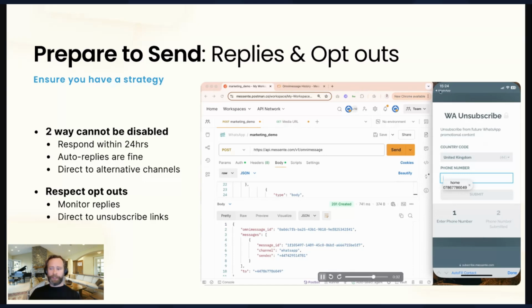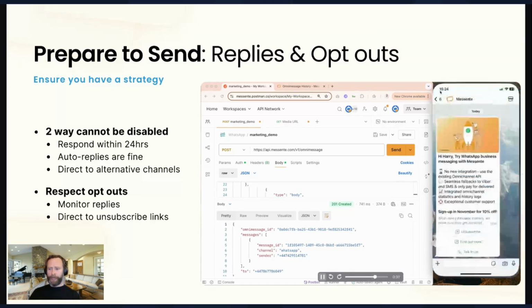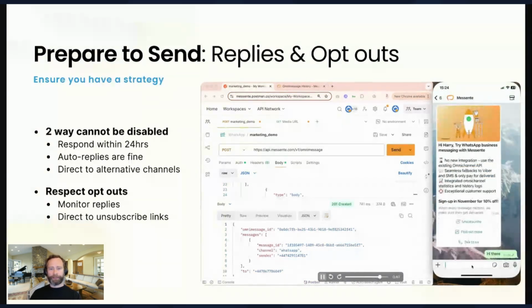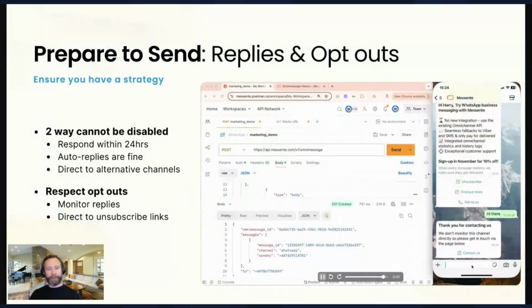If we then go back to our message, as I said, two-way can't be disabled, so this user could still send a message. So what I've done for that instance is configure an auto reply. So they'll then get a message coming back to them, essentially saying, thank you very much for contacting us. We don't monitor this channel, but here's another way of getting in contact that we do. So those sort of approaches are absolutely fine with WhatsApp and can work very well.